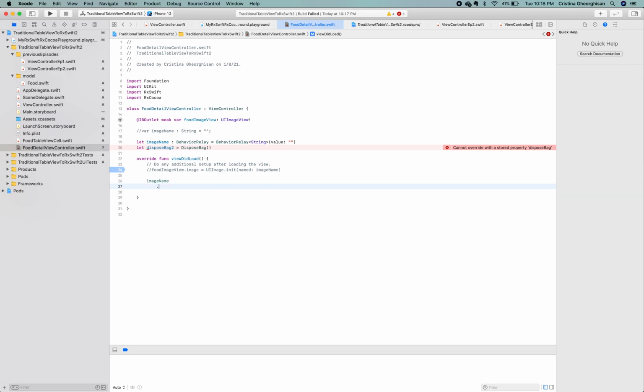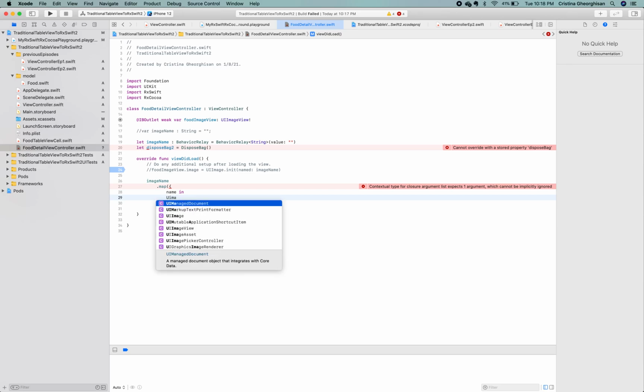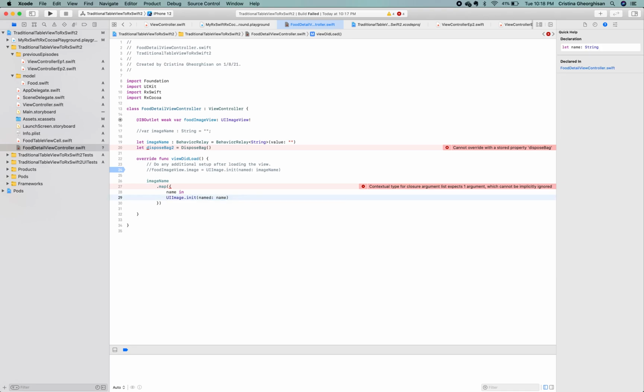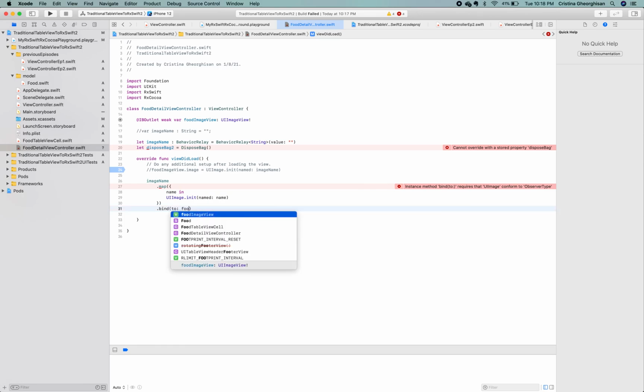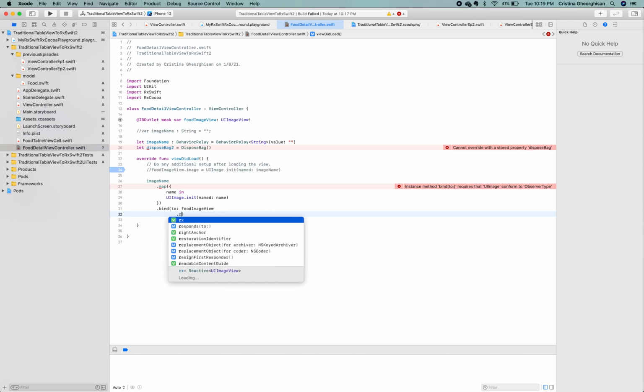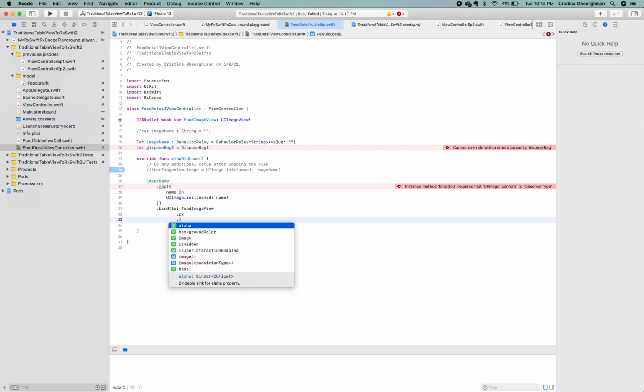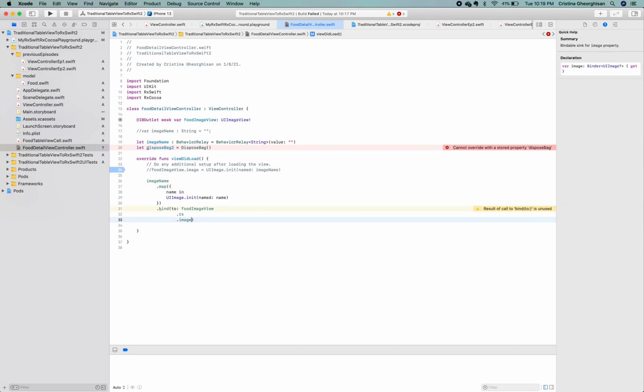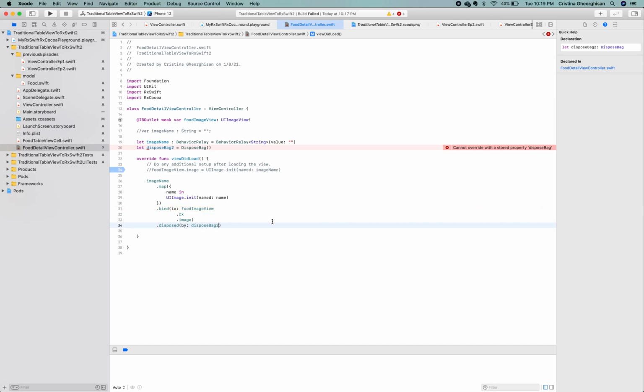And here the map operator comes into play to help us transform the string emitted by the behavior relay into a UIImage object. And then we use the bind method to bind the UIImage object to the food image view's image. And finally, let's take care of the memory management and add the disposable returned by the bind method to our dispose bag.